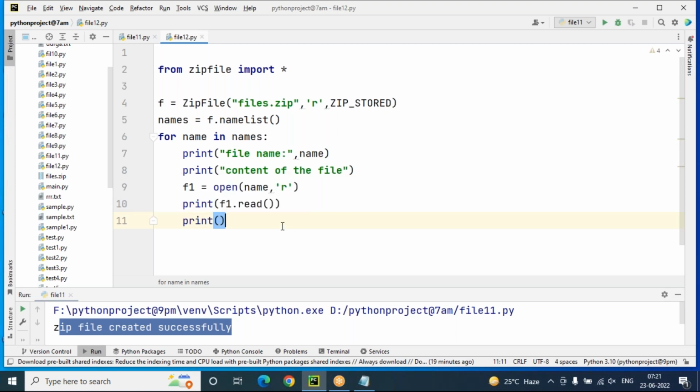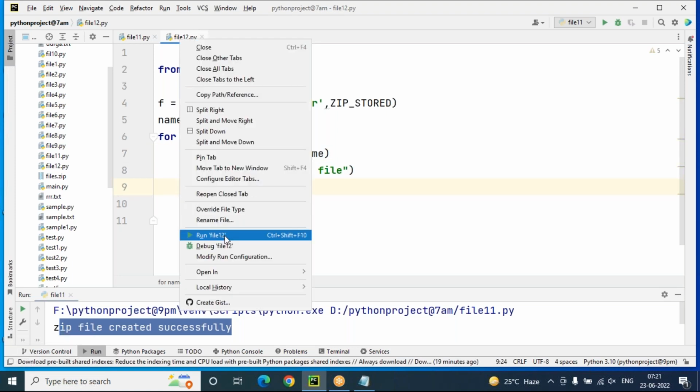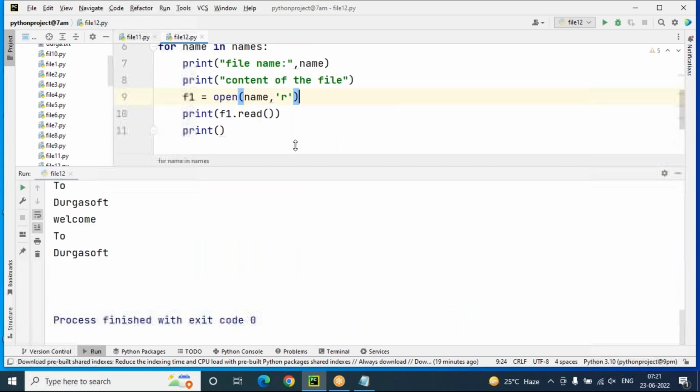That's the empty function I'm using. So this is extracting the files from the zip folder. After extracting the files one by one from the zip folder, I'm trying to print the name of the file separately and the content of the file also separately. f1 equals open(name, read mode). Let's run this. We are extracting clearly.